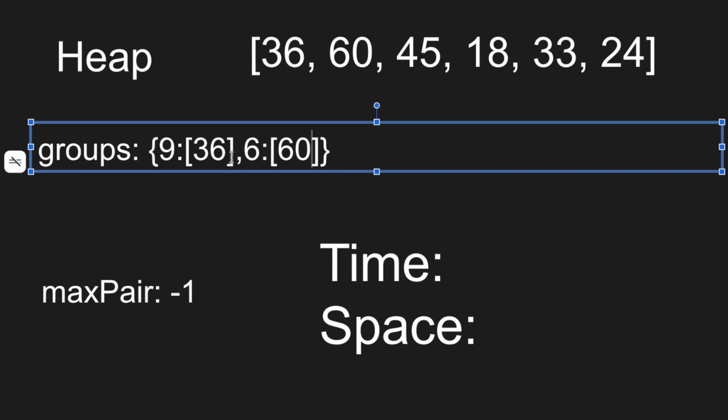And now 4 plus 5 is equal to 9, so add 45. And 18, 1 plus 9, so it's still 9, so we push it. And since it's the smallest element, we can pop it, since we only need 2 numbers to find the max pair, and we want the 2 largest numbers.